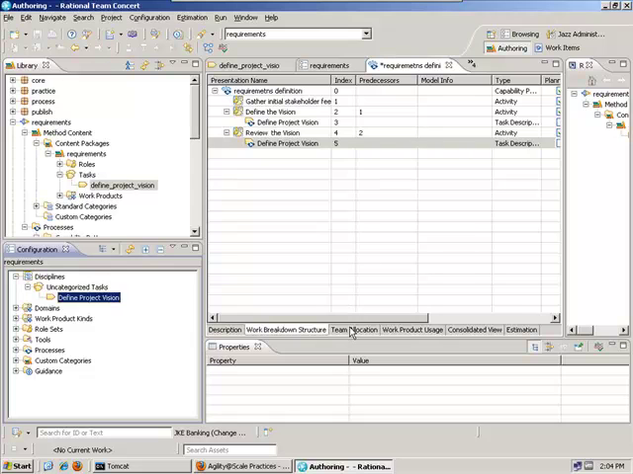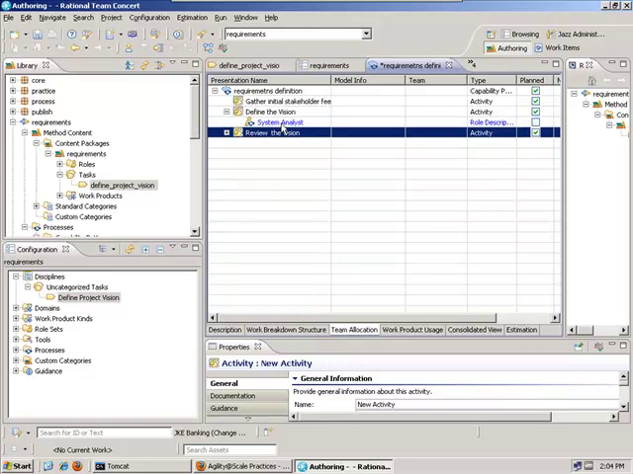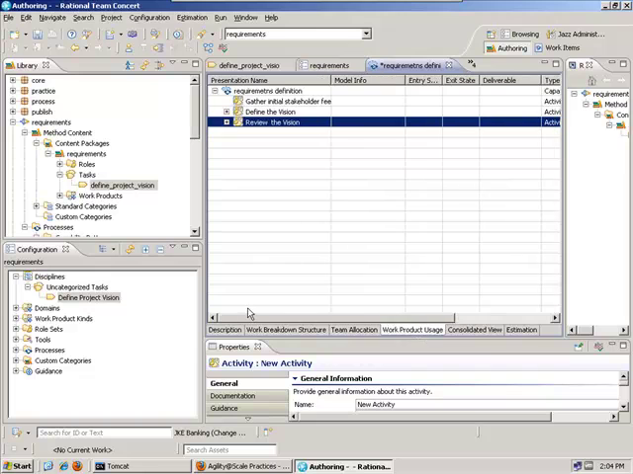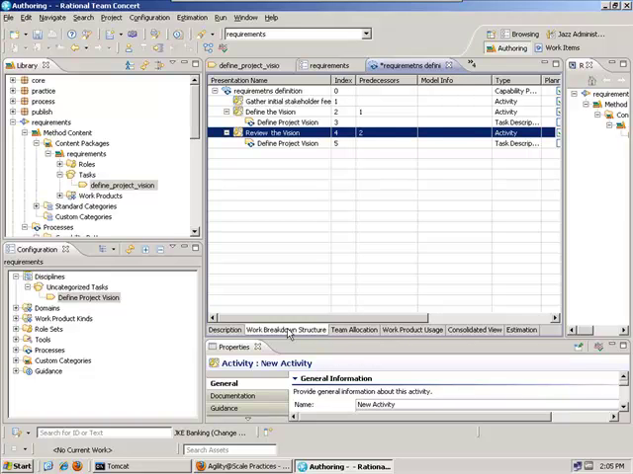I can look at the team allocation tab to see what kinds of roles are involved in this particular breakdown structure. So I can see the information filtered by role to see that the system analyst is the one involved here. Or I can look at the work product usage perspective, and I can see, okay, it's producing the project vision. So this lets me filter my breakdown structure information by role, by work product, give me a consolidated view, or I can just look at the tasks and activities. RMC maintains multiple views of the same process, so you can work in the view you're most interested in, and no matter which process view you work in, the other process views are automatically updated.